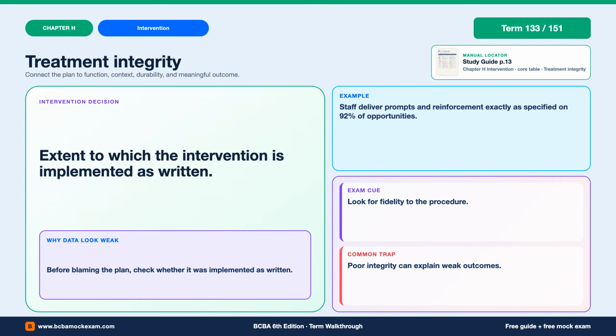Here is how that shows up in practice. Staff deliver prompts and reinforcement exactly as specified on 92% of opportunities. The part to be careful with is this. Poor integrity can explain weak outcomes. When you read the answer choices, do not start with a label. First ask whether the stem is pointing to fidelity to the procedure. Hold on to this version. Did we run the plan correctly?